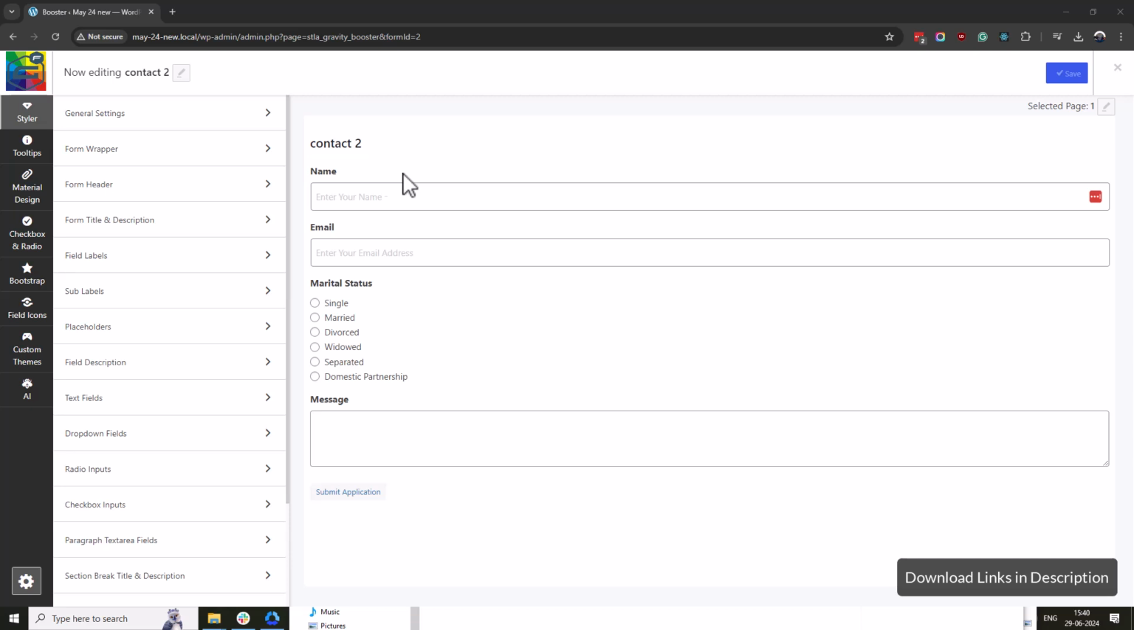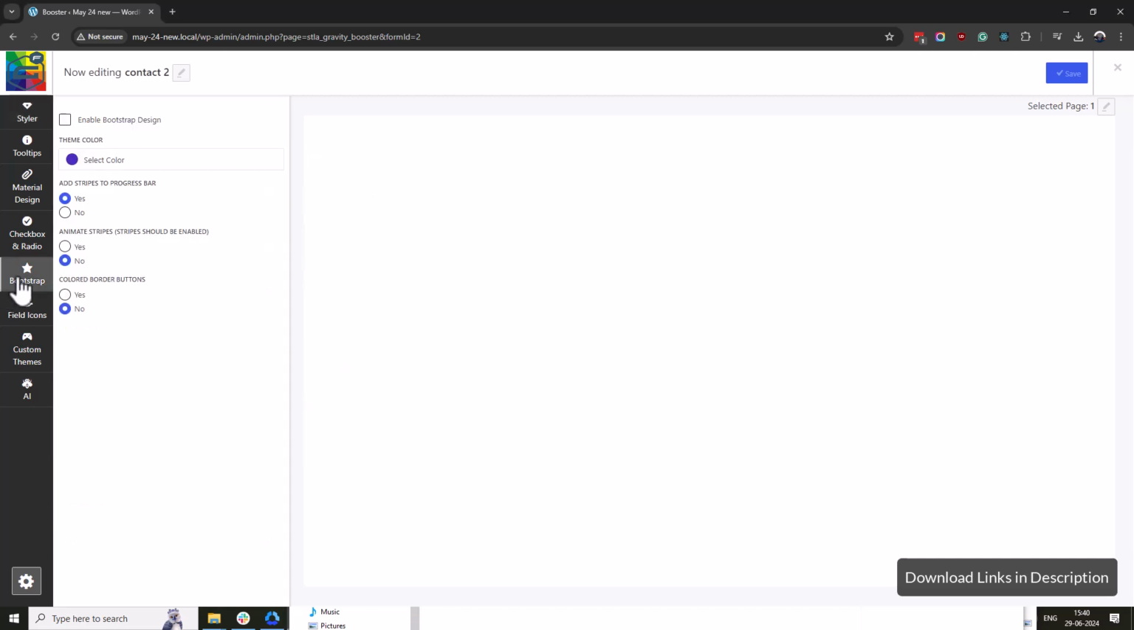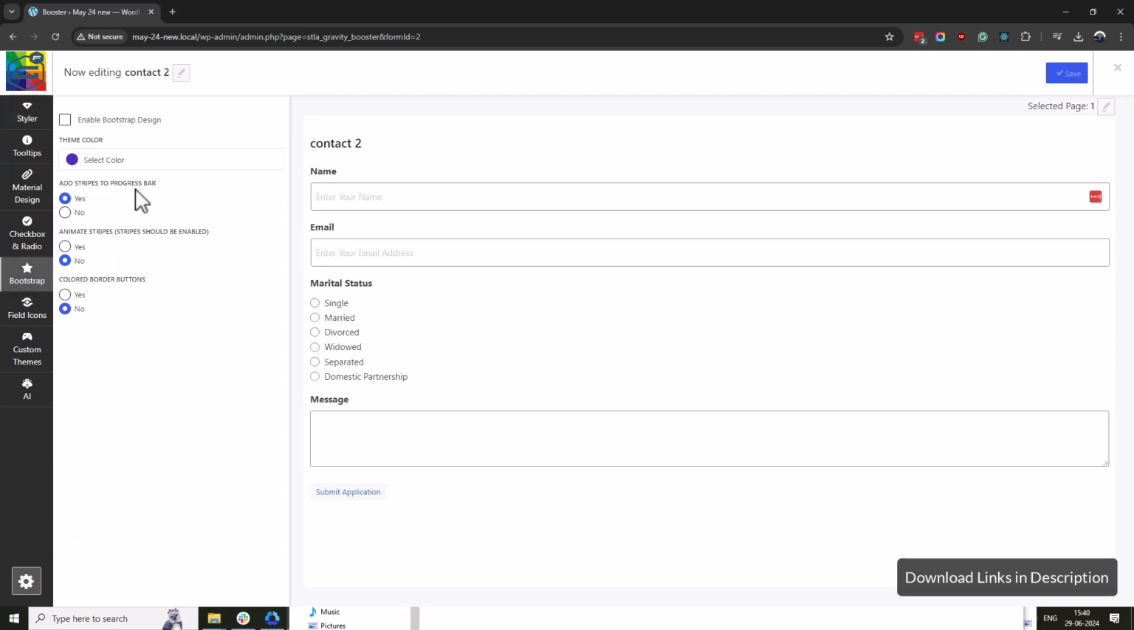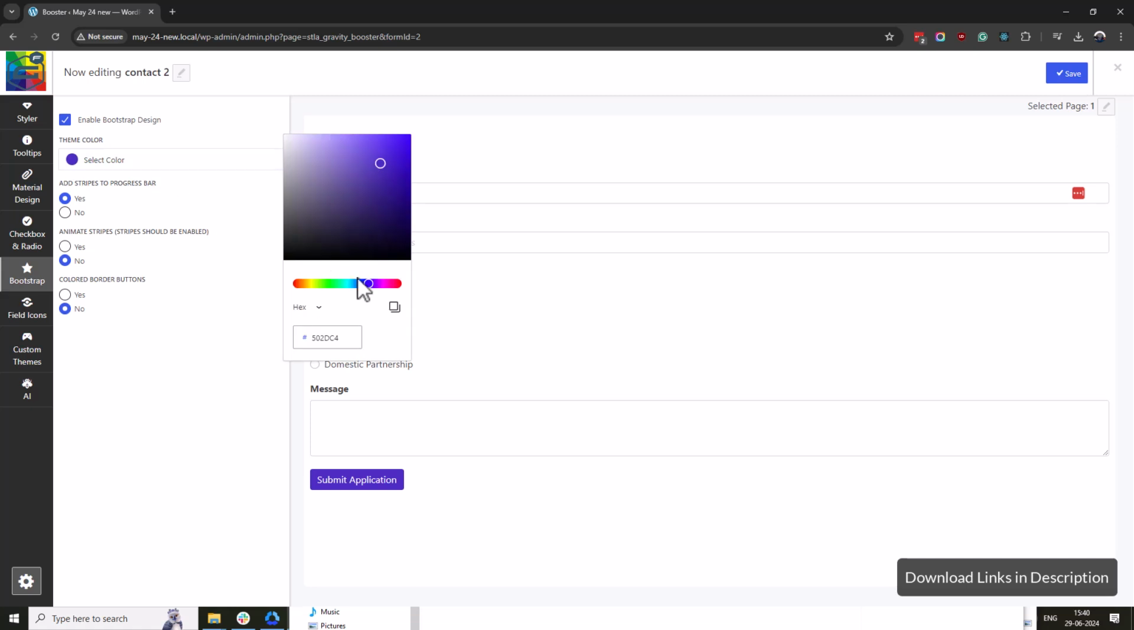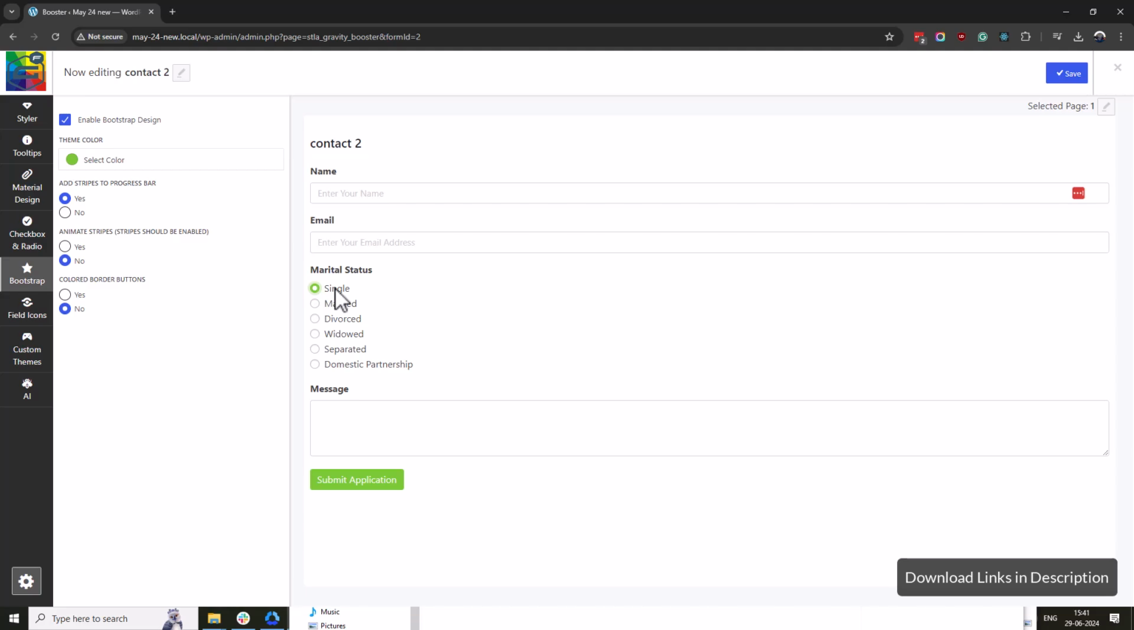Next is Gravity Forms' Bootstrap Design add-on. If you prefer a bootstrap look, we have got you covered with the Bootstrap Design add-on. This add-on changes the design of all form fields, including radio inputs, and adds a highlight around the radio input box when clicked. To show that the input is checked, it adds a thick ring-shaped design around the radio input box, which you can color using the color picker control.